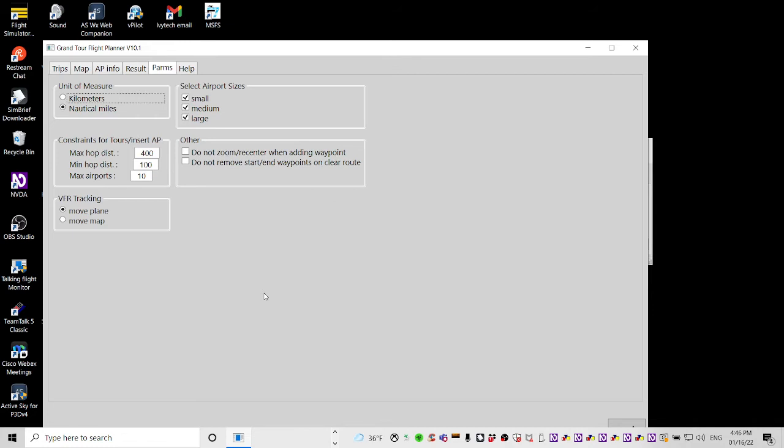You know what? That's why it wouldn't do that other airport, because right now it's set to 400 miles. Each airport has to be 400 miles or more apart from each other. Nautical miles radio button checked.